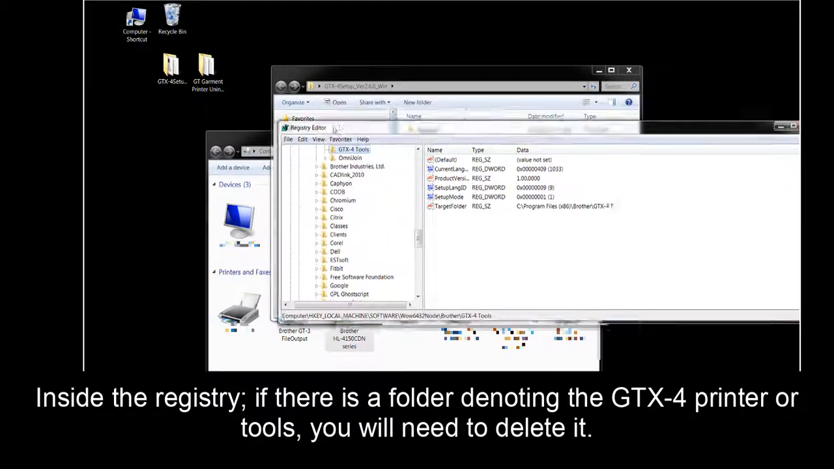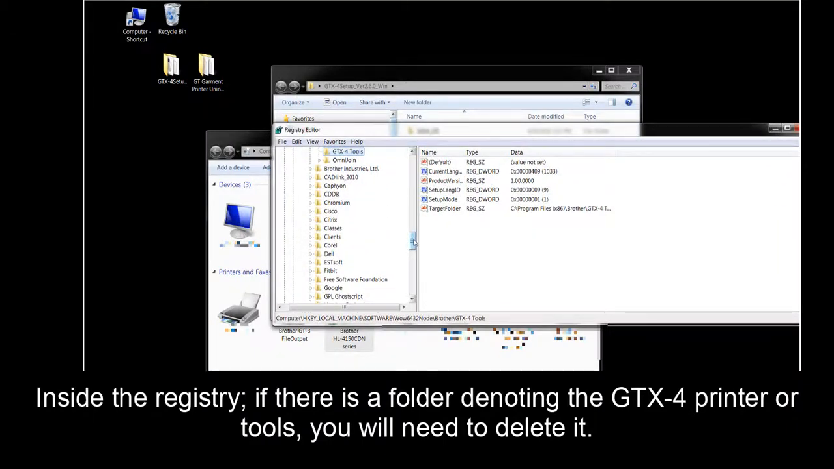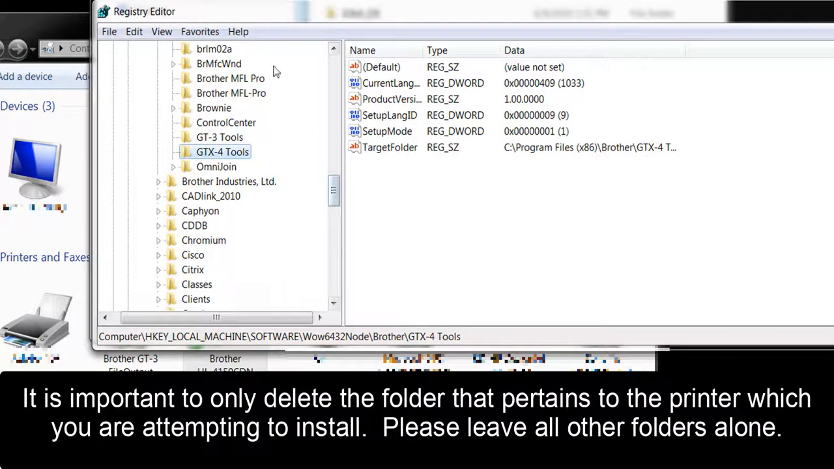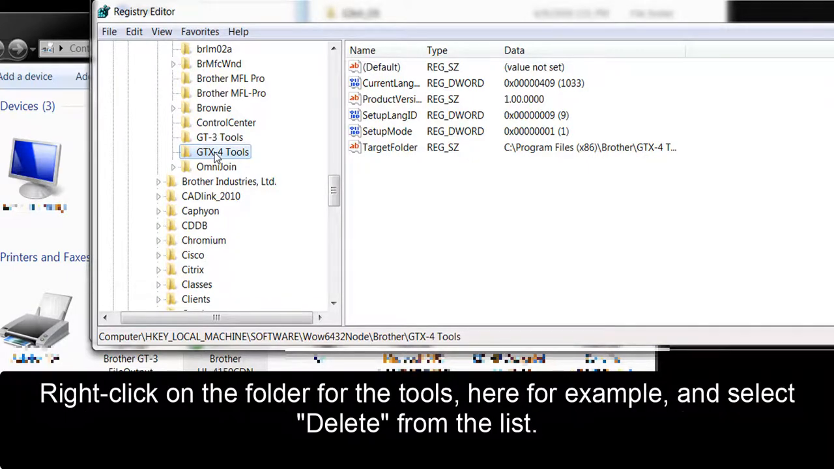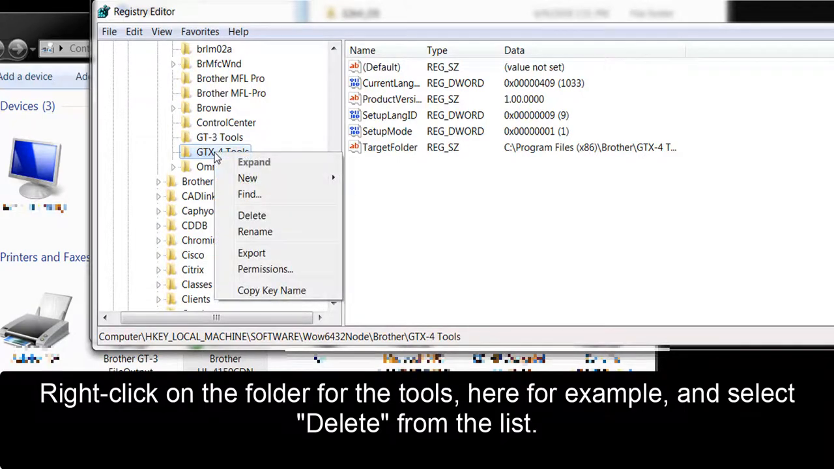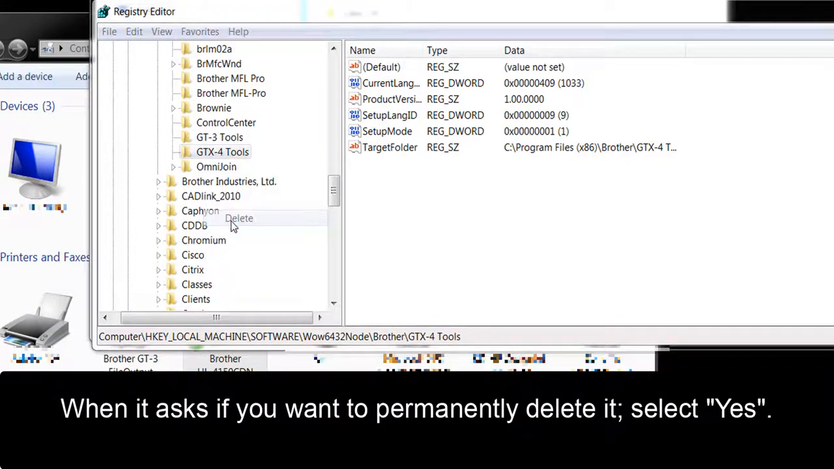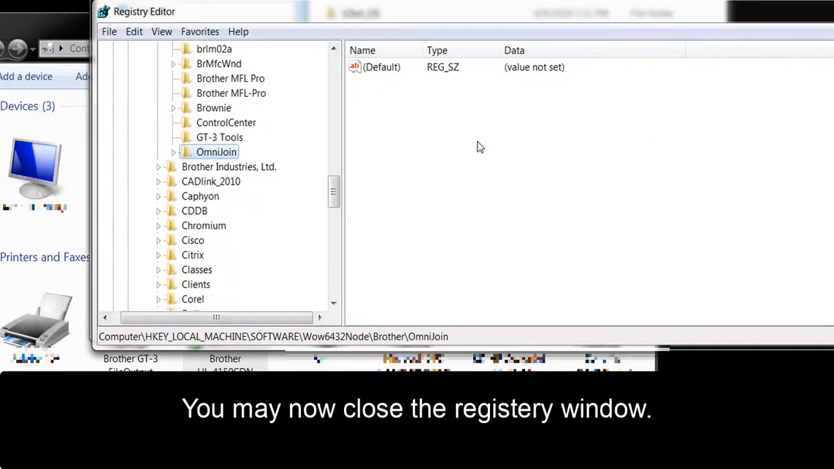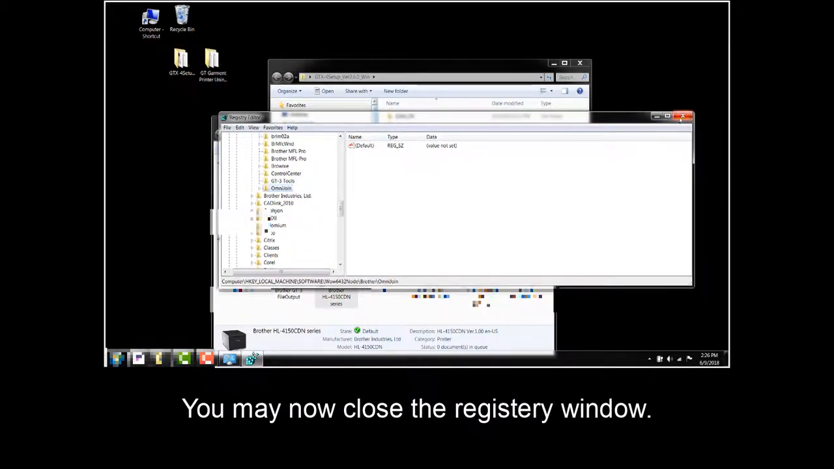Inside the registry, if there is a folder denoting the GTX printer or tools, you'll need to delete it. It is important to only delete the folder that pertains to the printer which you are attempting to install. Please leave all other folders alone. Right-click on the folder for the tools here, for example, and select Delete from the list. When it asks if you want to permanently delete it, select Yes. You may now close the registry window.